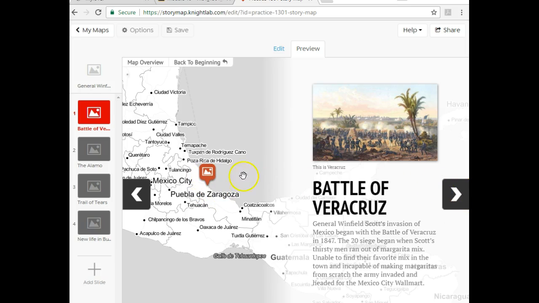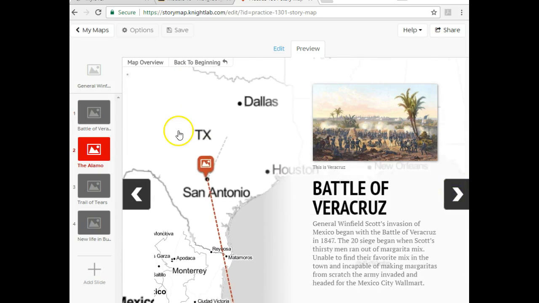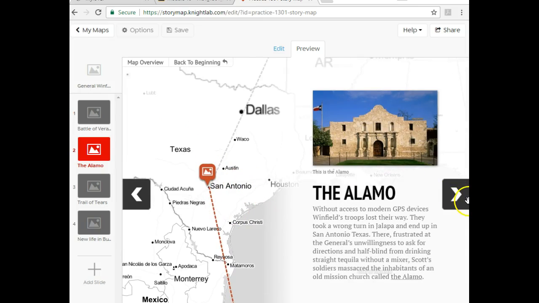When I advance to the next slide, we go to the next place on our map, which in our weird story is actually San Antonio. San Antonio here, and in San Antonio I had linked to the Alamo, linked to a YouTube video regarding the Alamo. Let's click on that and see what we have.